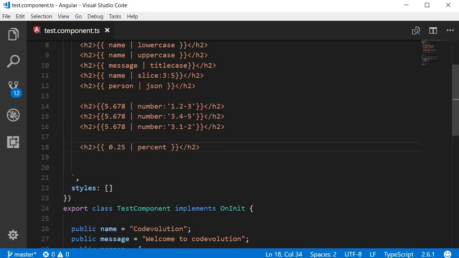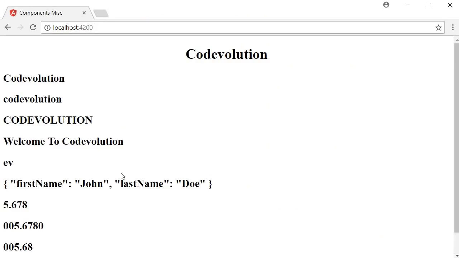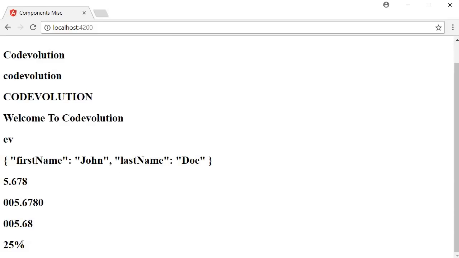Alright, next we also have a percent pipe. And this is pretty straightforward. So we have a number 0.25, the pipe character, followed by the percent pipe. So if you take a look at the browser, it gives the percentage representation of the number. 0.25 is 25%.